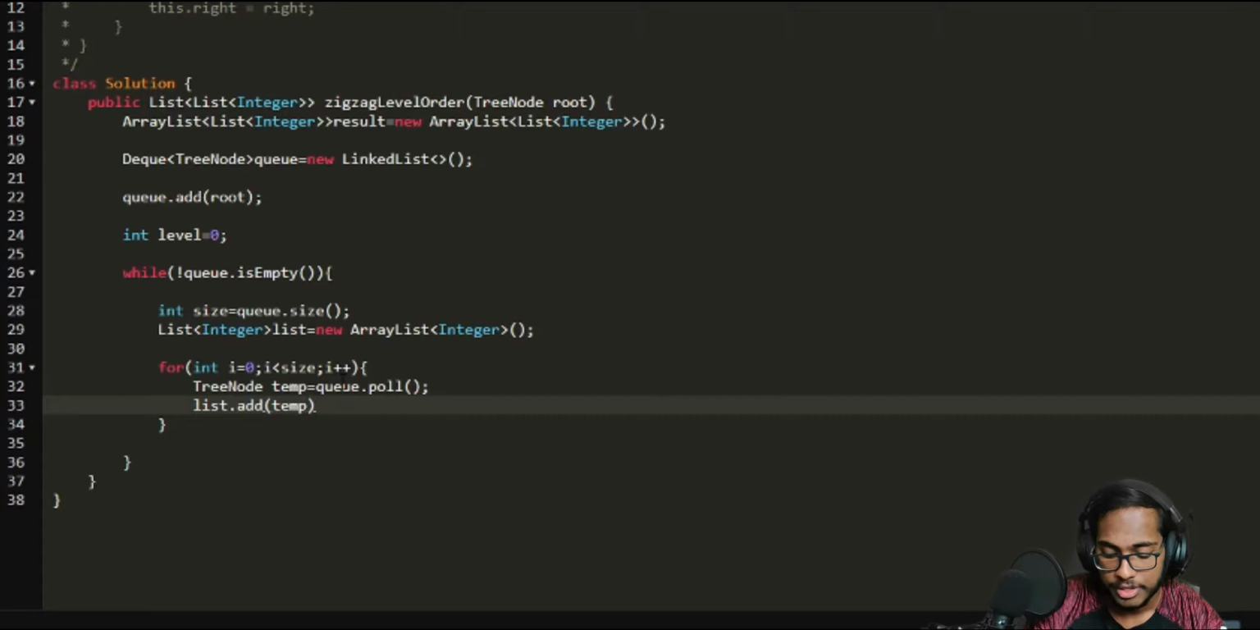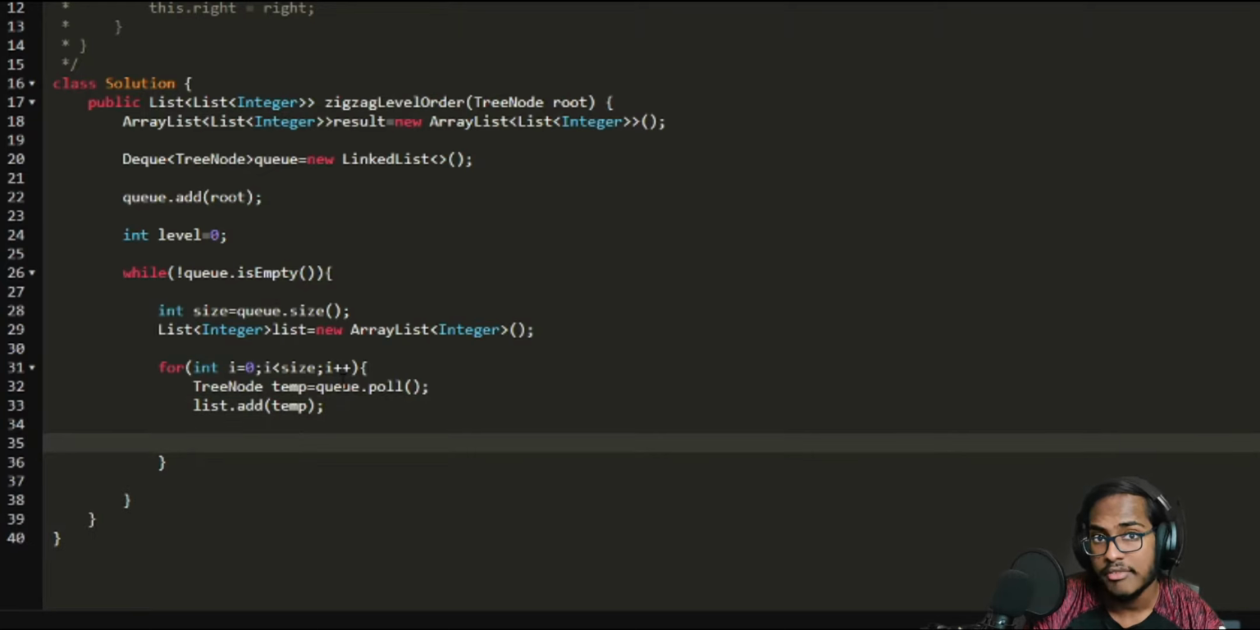Next, I'm going to add the value of temp to the list. So list.add temp. And next we have to check the left-hand side and right-hand side of this temporary node and check if it is equal to null or not. If it is not null, we are going to add it to the queue so that we'll check it in the next level, which is going to be the next iteration of the while loop.